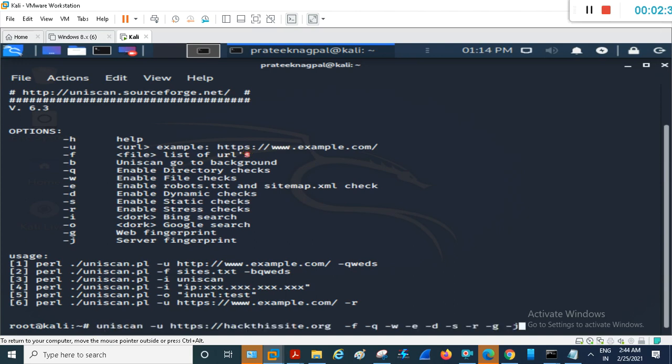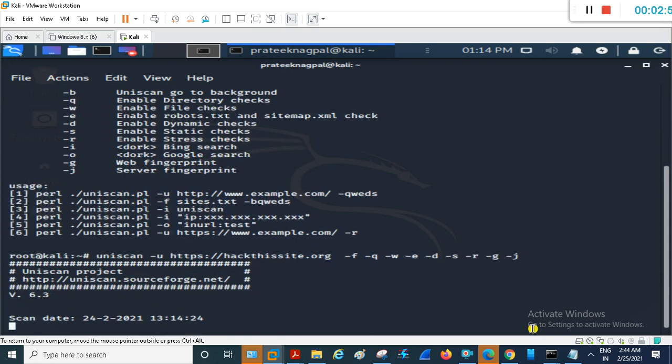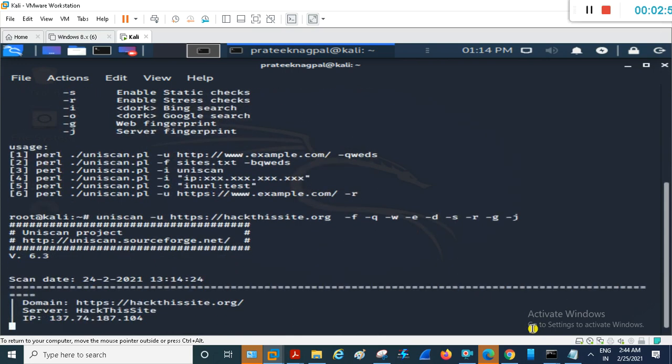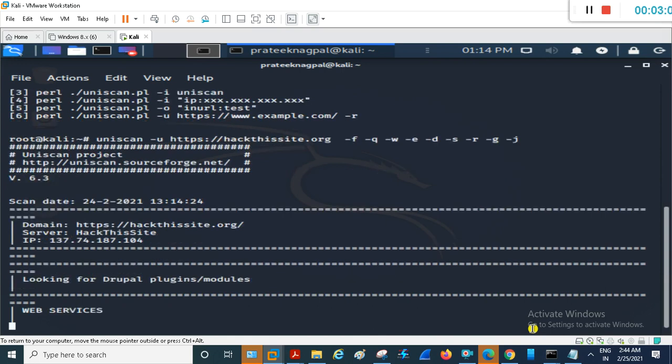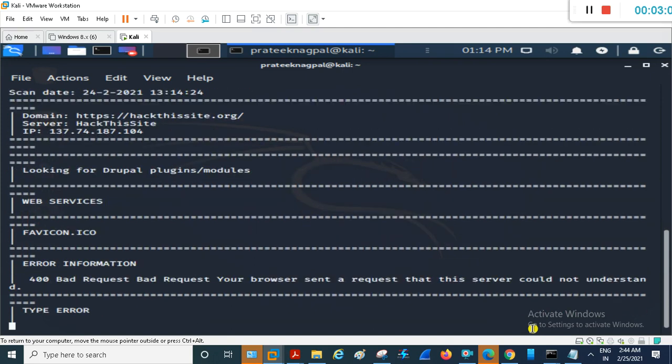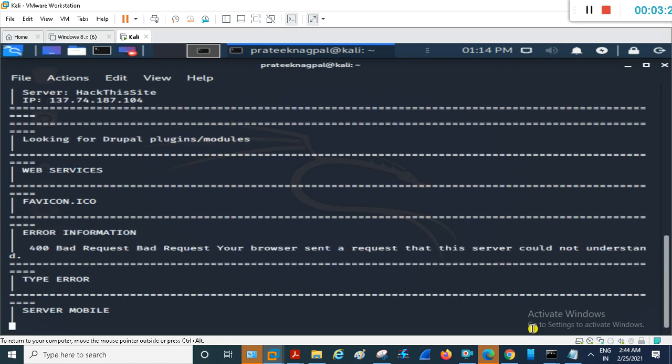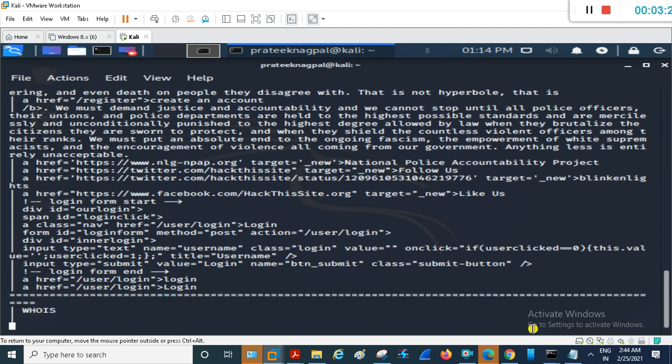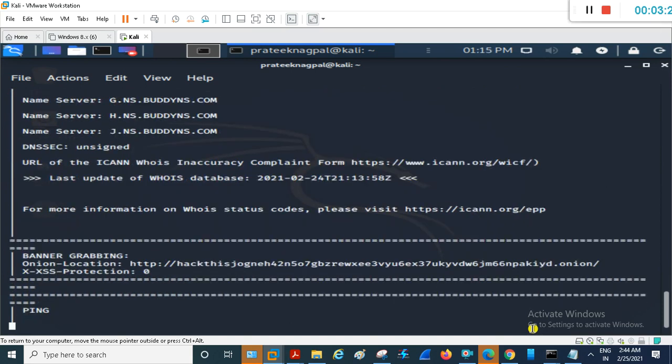I am going to use the command uniscan -u, followed by my target website, and these are the different options which I'm going to use. The scanning has started and is going to take a little bit of time to finish because a series of tasks is going to be performed, like banner grabbing, ping, traceroute, NSLookup, Nmap, and some tests like the SQL injection test, cross-site scripting test, etc. So this is the first scan which we have started by using the command line.